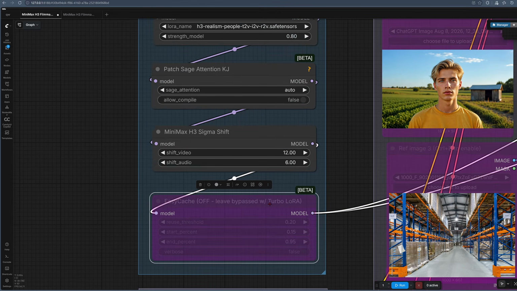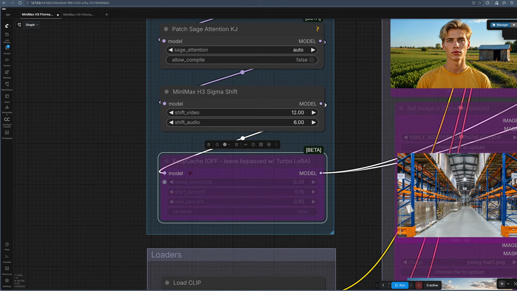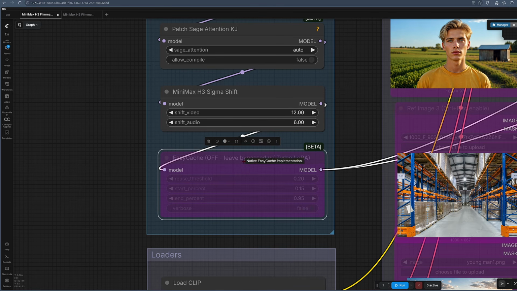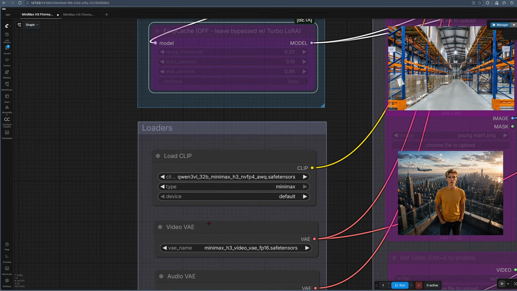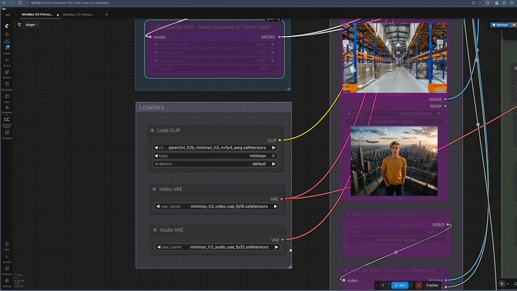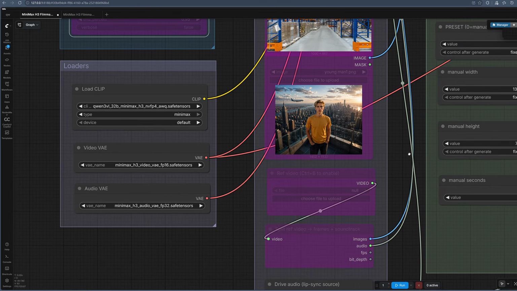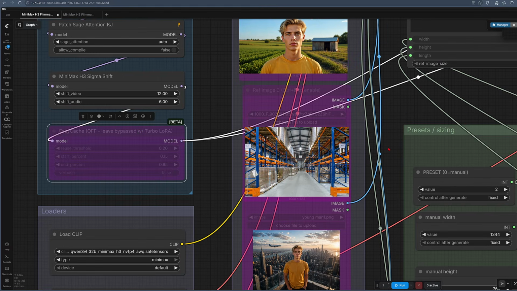For this workflow, we don't actually need easy cache as we're using the speed LoRA. This node's job is to skip some of the calculation. And instead of doing that, we're using the LoRA and we're running 4 to 8 steps. So we don't need this node. Load clip, the video VAE, the audio VAE, all these files are the same as before. But I've added more reference images up to 4. And you can use a reference video as well, and you can even tell it to emulate the motion. And you can also use the video's audio for the output.